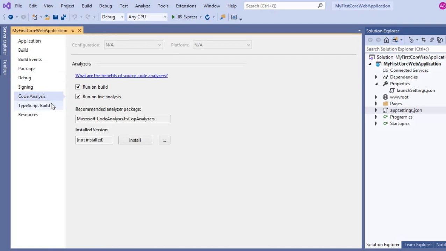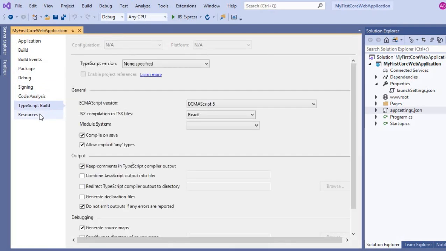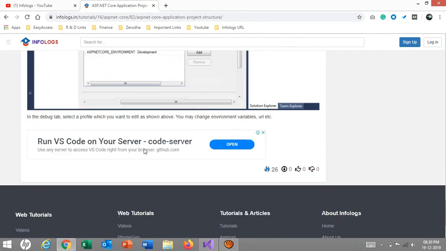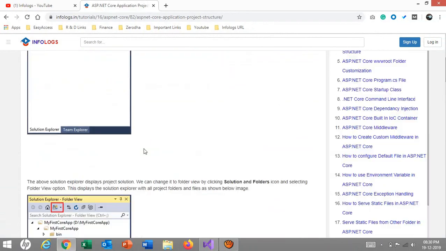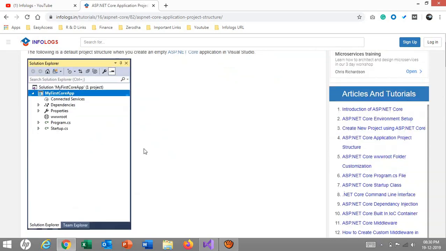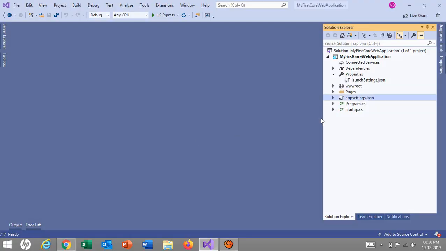Then the signing, which is code signing related, and then the resources, which is also available in the standard ASP.NET project. So I think we have covered up to the fourth article of the ASP.NET Core tutorial. I hope you now have a basic idea about the folder structures, the first application, the introduction, and the environment setup.